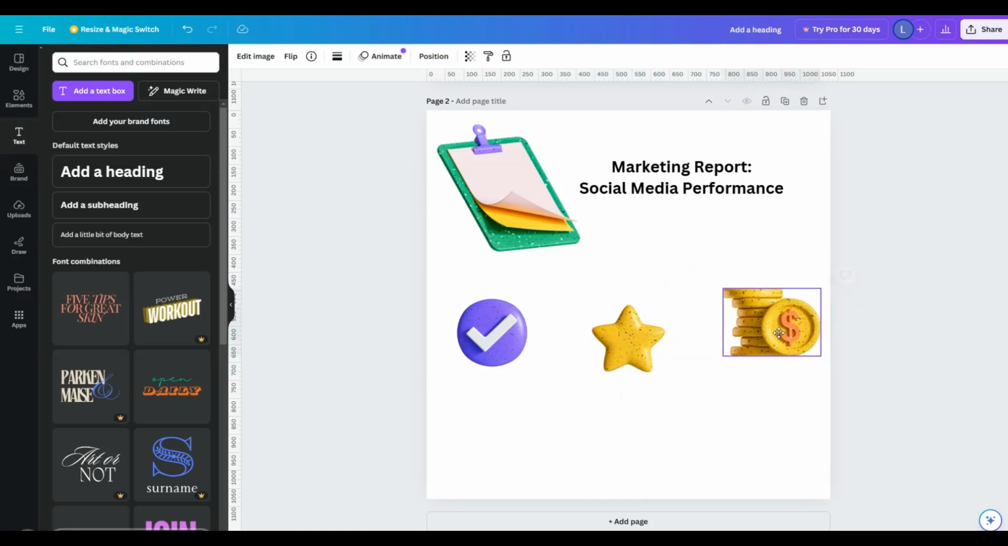The coins icon represents the financial gain or return on investment in a marketing report. It can be used to illustrate the monetary impact of the social media efforts, such as increased revenue from a successful campaign or cost savings through efficient ad spending. By using these icons together, we create a cohesive visual language that not only makes the report more engaging, but also helps convey the key message effectively and clearly.